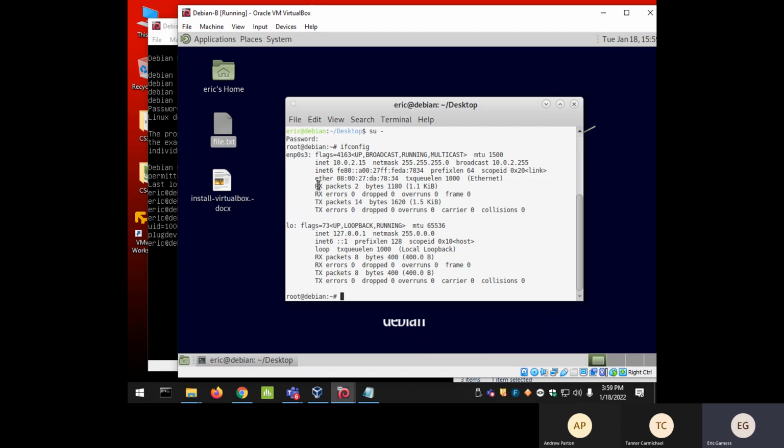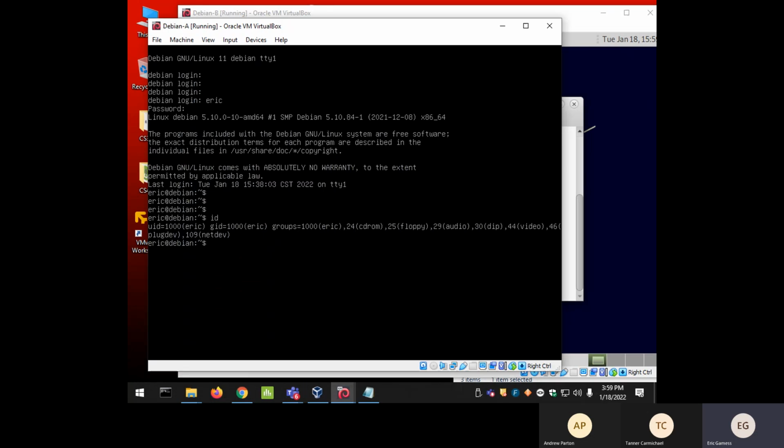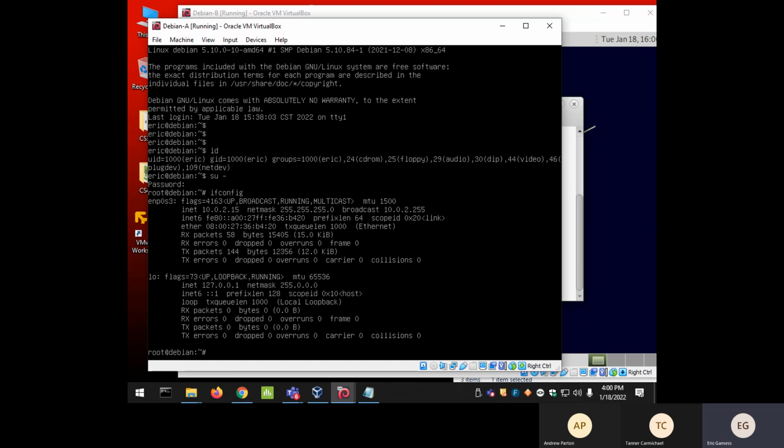They will have the same IP address. Look at the IP address, 10.0.2.15. If I ask what is my IP address here, let me go as the root user and I type ifconfig, it will be the same IP address, 10.0.2.15.